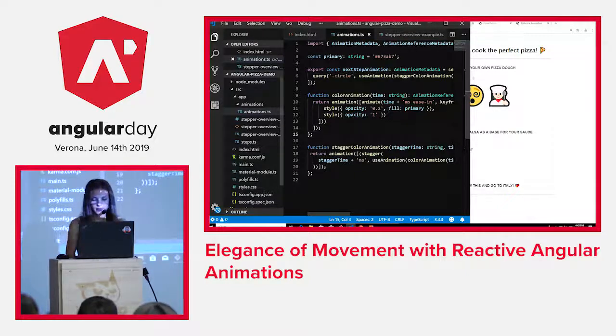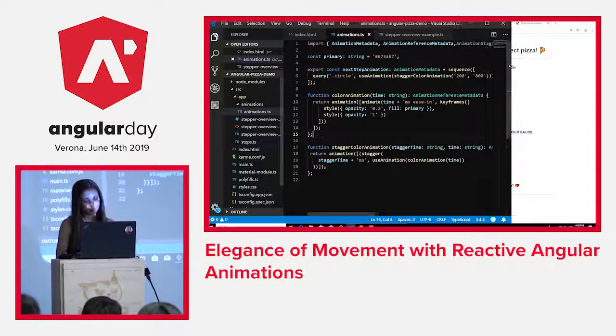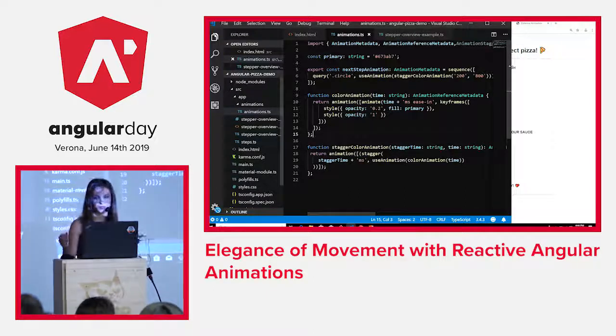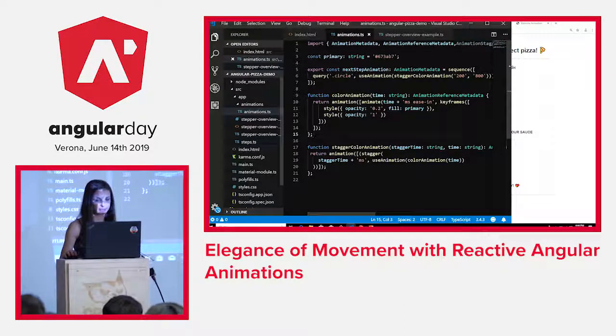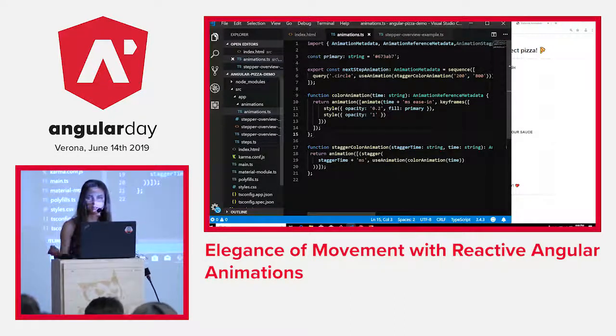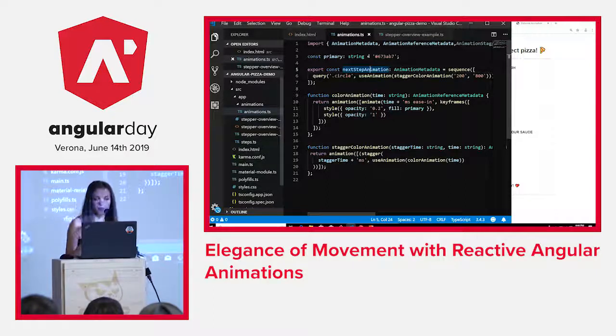So in our animation TypeScript file, we have reusable sub-animations. And our master animation responsible for the SVG arrow is called next step animation. It is a combination of two other animations. The first one is called color animation. And this animation is applying the filling color and visibility of the SVG arrow. It makes it visible.